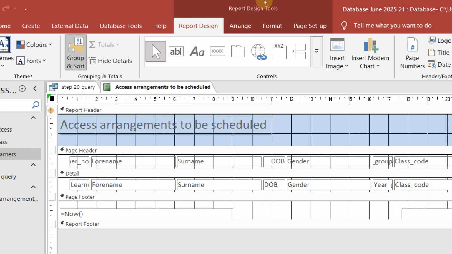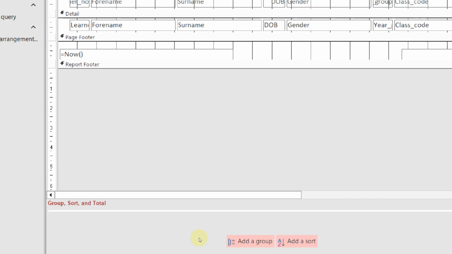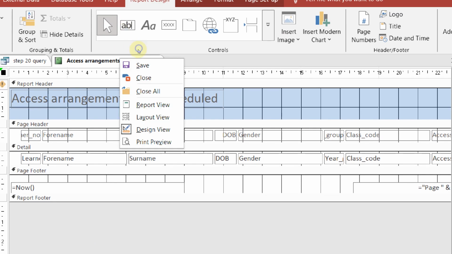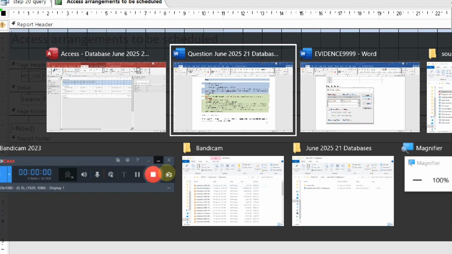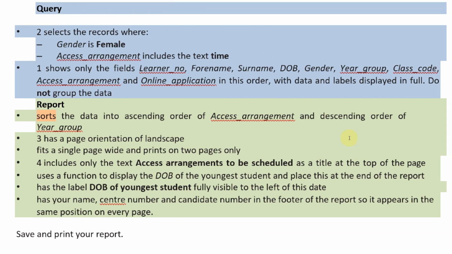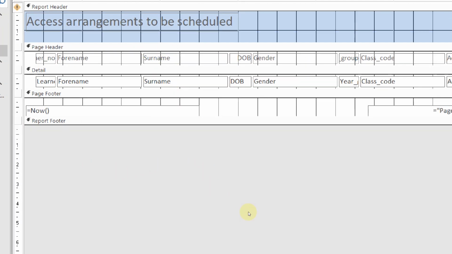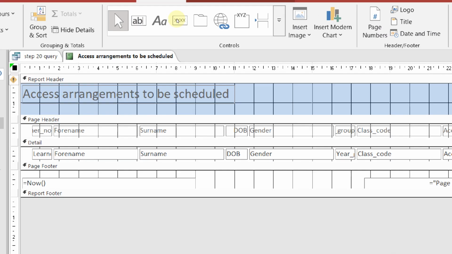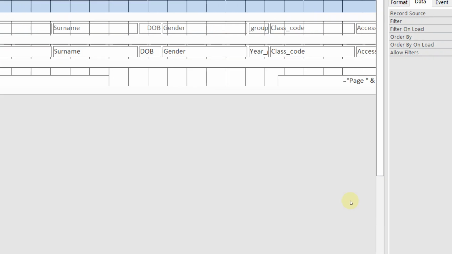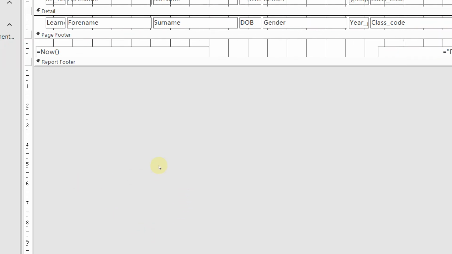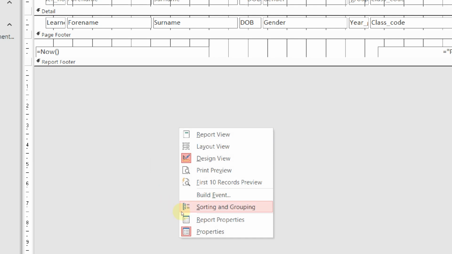Okay, let's try to do sorting. So yeah, we are in design view, and in order to sort, what do we do? In this design view, we have the top part with the content, and then we have a gray area below. So let's right click on this gray area and choose sorting and grouping.